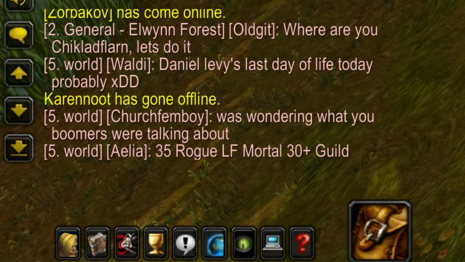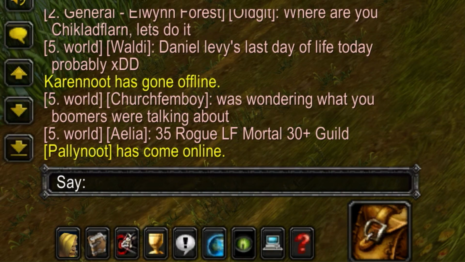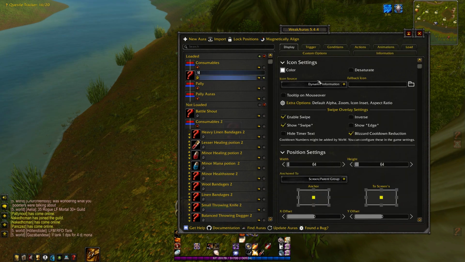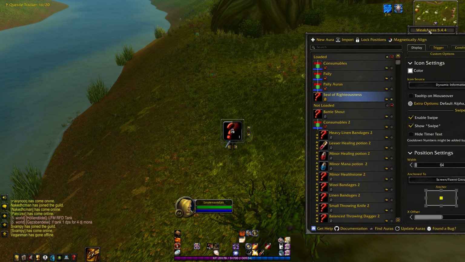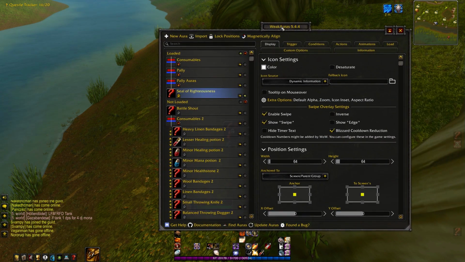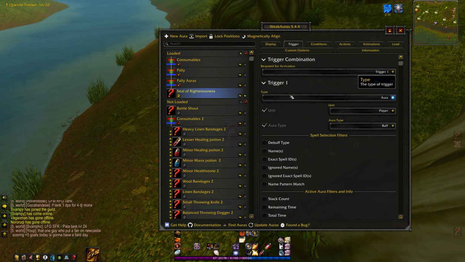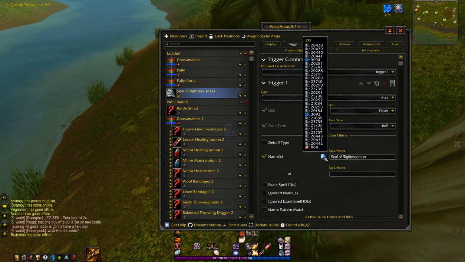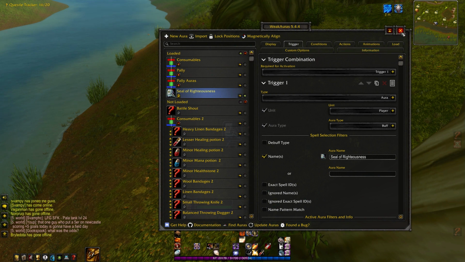Once you've got the add-on installed, type /WA in chat to open up the options. Click New Aura, and then click Icon, and then give your aura a name. You can see that we have an aura template ready to program, but we need to give it a trigger to make it work. And here you see it's an aura, the unit is the player, and it's a buff. So then just fill in the aura name, and then close out of options, and we'll see if it works.